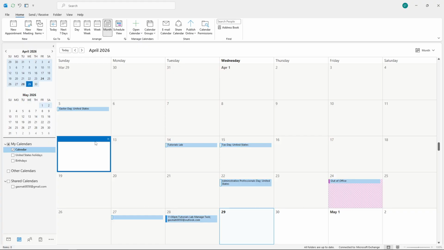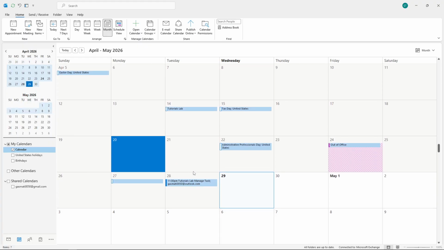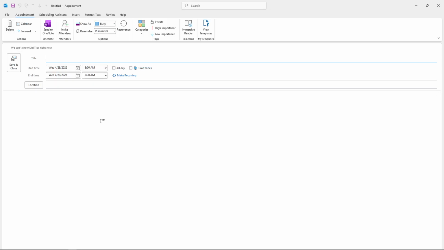Click on that date to select it, then locate the New Appointment button at the top left part of your screen and click it. Here's where you'll fill out all the necessary details about this appointment, including the title, location, date, time, and any agenda items or notes that attendees should know about. Take your time here to make sure everything is accurate and complete.